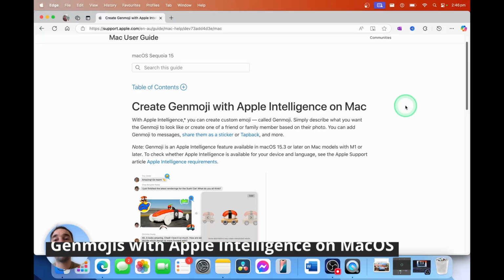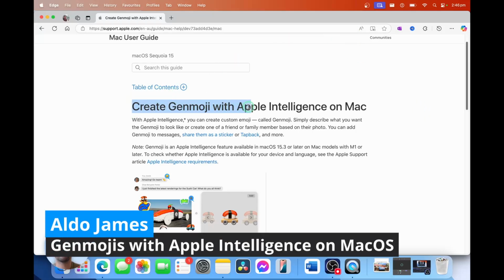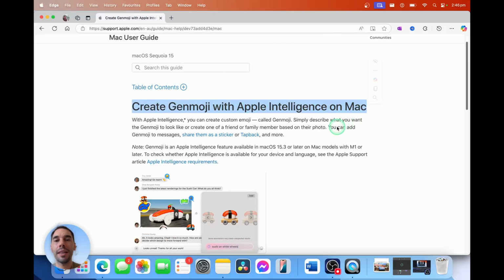In today's video, I'm going to teach you how you can create Genmojis with Apple Intelligence on your Mac. There are two caveats though. You do need a Mac with an M1 processor or later. And of course, it needs to be updated to macOS 15.3 or later. With that being said, let's get into this.